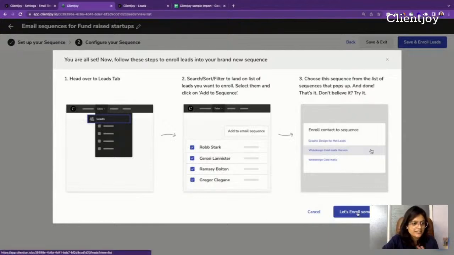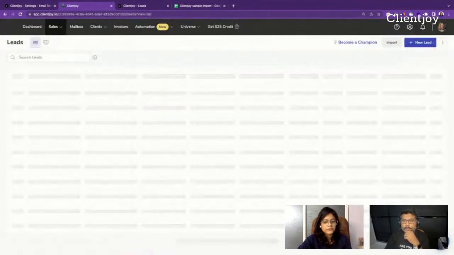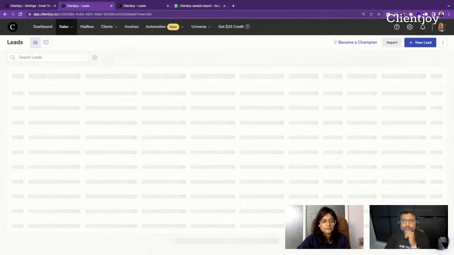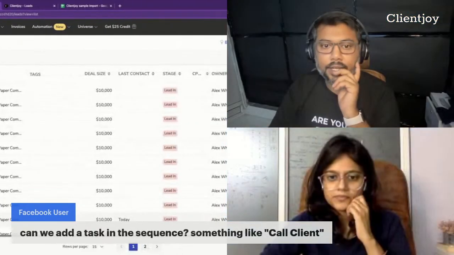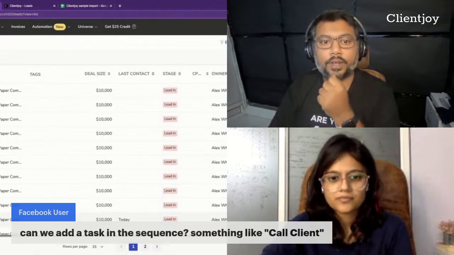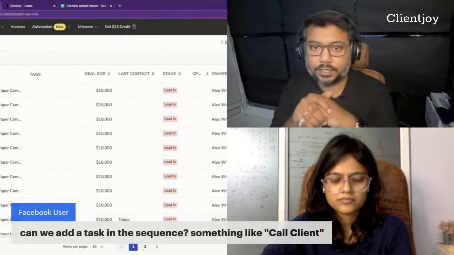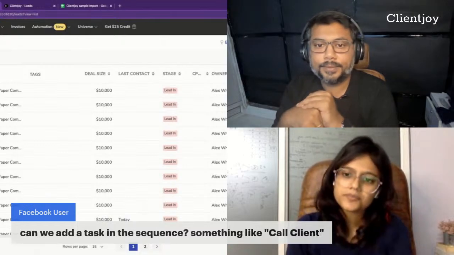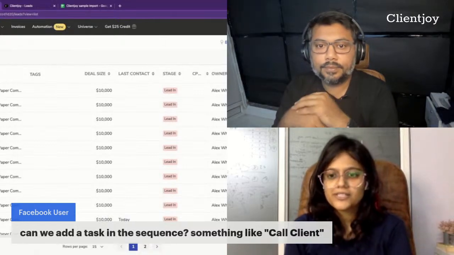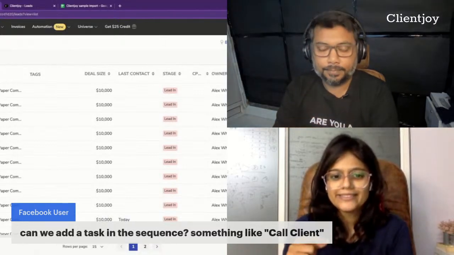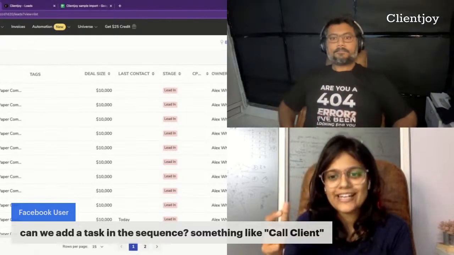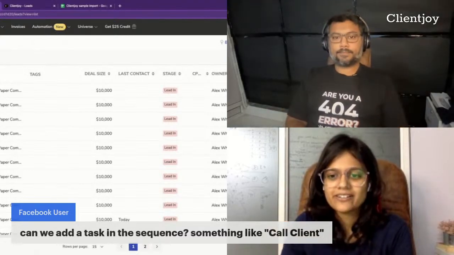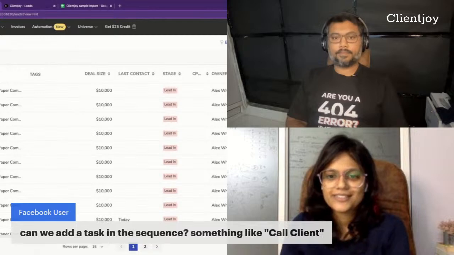Let's enroll some leads. And before we enroll, I think we have another question that we could take up. The question is along the lines of, can we currently add a task in the sequence, right? Something like call client. Is that possible? So in the first version, it is not possible, but it is something that we actually have in the next version plan.